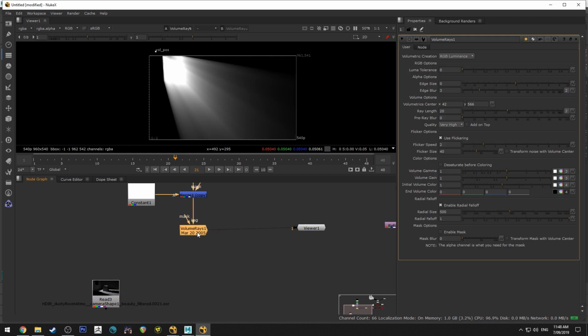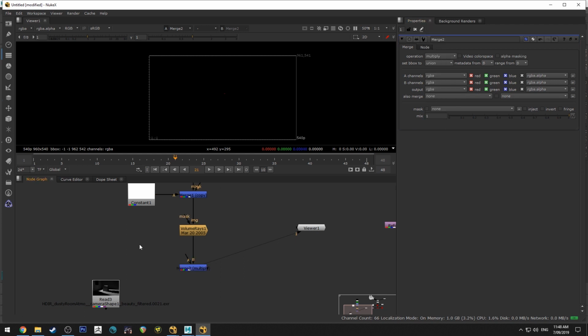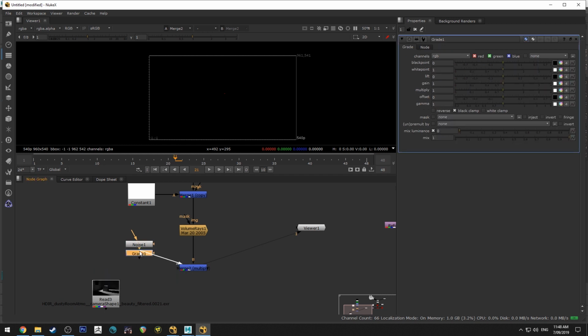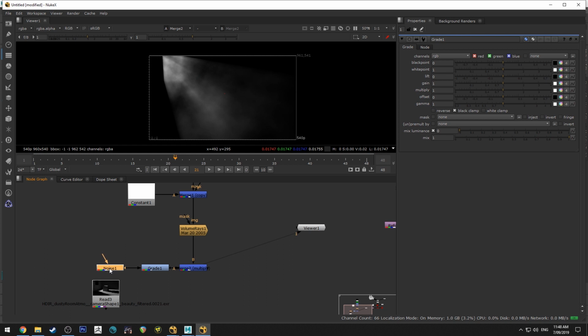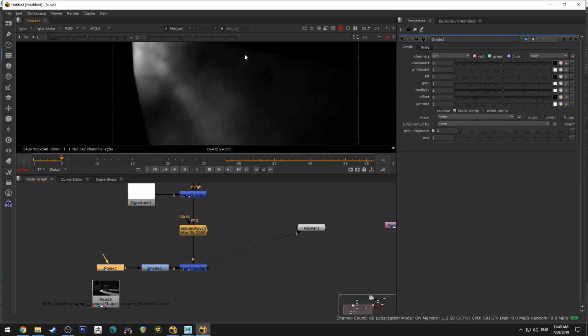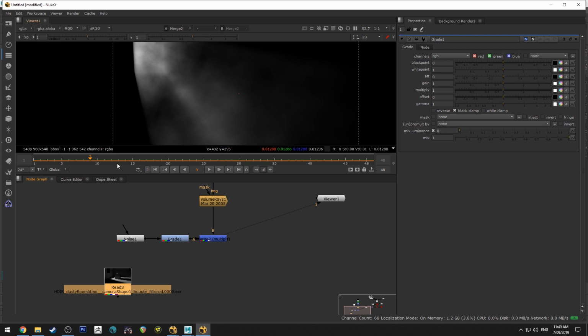Alright, so we've got our volume raise here. We're going to create a merge node. This is going to be B into that, and we're going to make it a multiply, and we're going to create a noise and a grade, and then that's going to be our A pipe. So you can see what's happened there is that it's multiplying the noise by the volume raise. So our noise, we're just going to make some adjustments to.